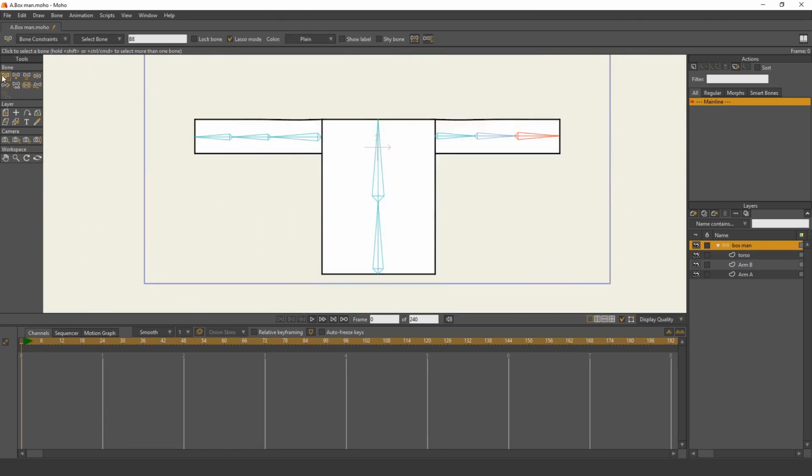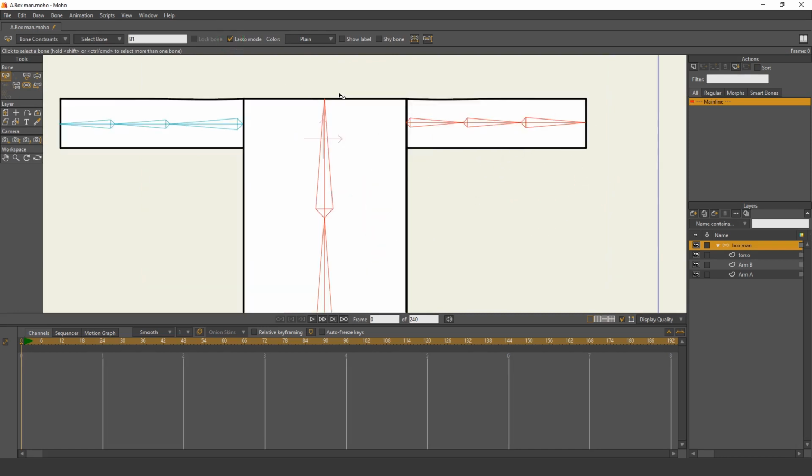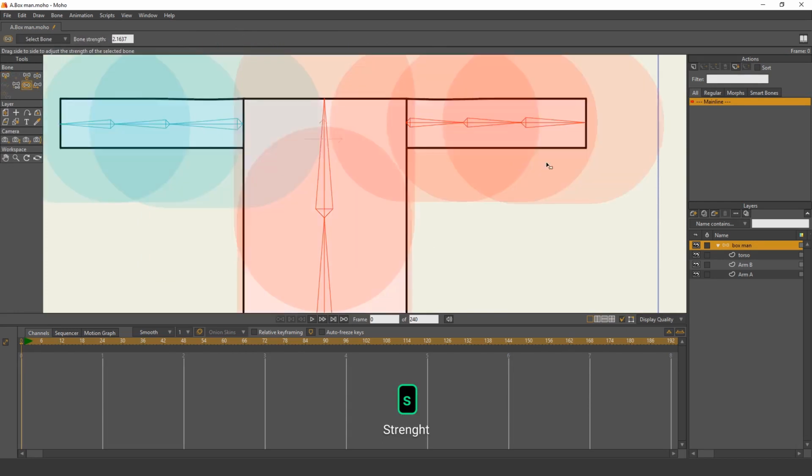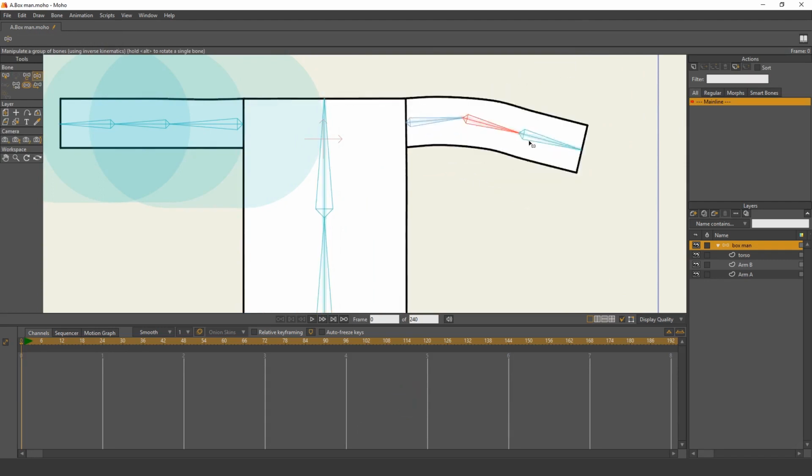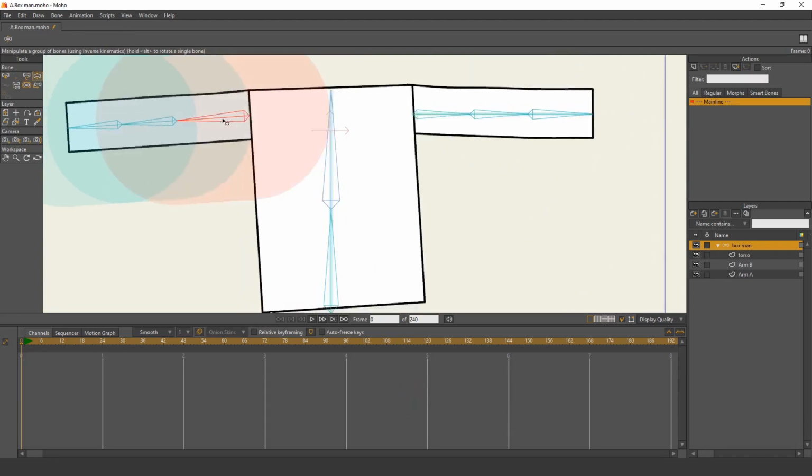Okay, so let's make one more change. Click Select Bone with lasso mode on and mark a group of bones. Now push the S button to limit the strength of these bones. Use the Z button to manipulate the group of bones and see the effect.